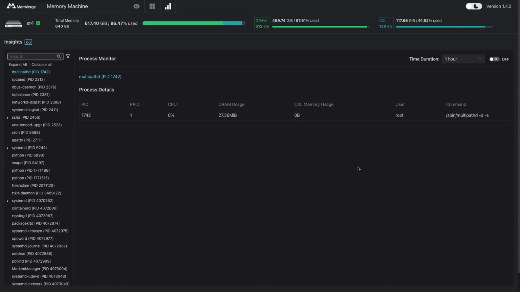So here we are on the Memory Insights page. The intent of Memory Insights is to give you insight into running applications, so how much memory it's using, hot working set size, etc. And this could be very useful if you're in a pre-CXL environment where you want to know how much CXL capacity you're going to need when you go and provision that hardware.